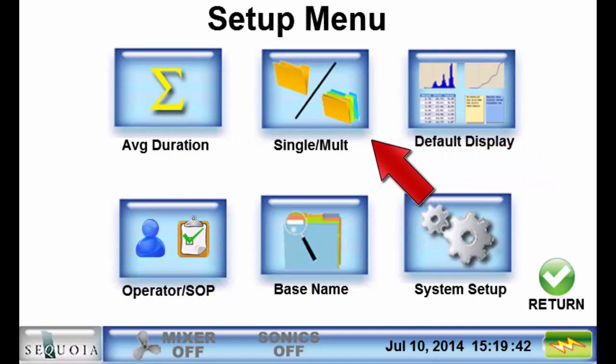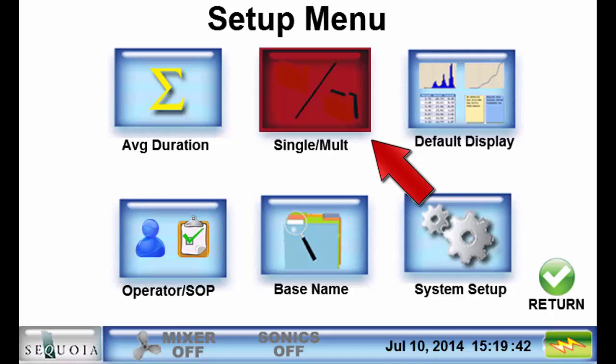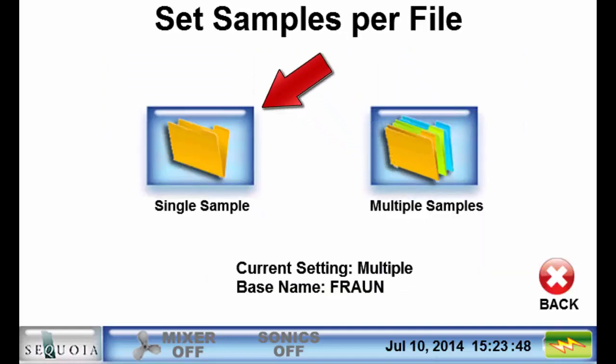Pressing on the Single/Multiple button will bring up the screen for setting how many samples are saved in a file. If the Single Sample setting is selected, each sample will be stored in a separate file. The name of the file will be automatically created by adding a file count to the base name. For example, if the base name is test, the first file would be test01. The next file would be test02, and so on.